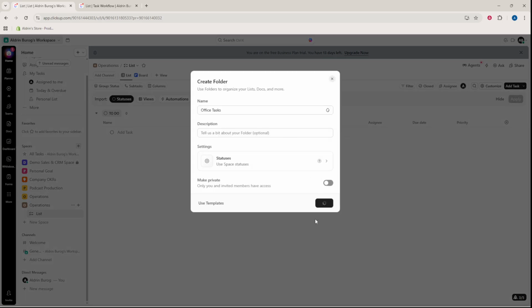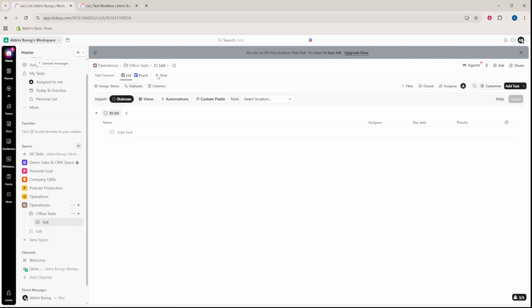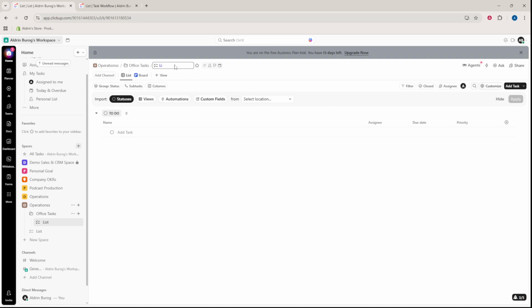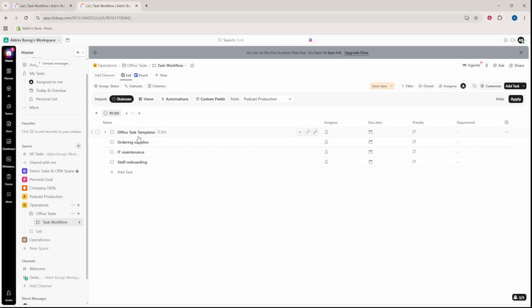Next, create a list within that folder and name it Task Workflow. Each task in this list should represent a single Office task. Think scheduling meetings, ordering supplies, IT maintenance, or staff onboarding. Keeping tasks single-purpose makes them easy to track and complete.